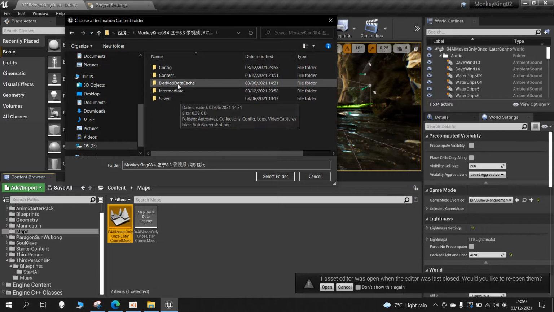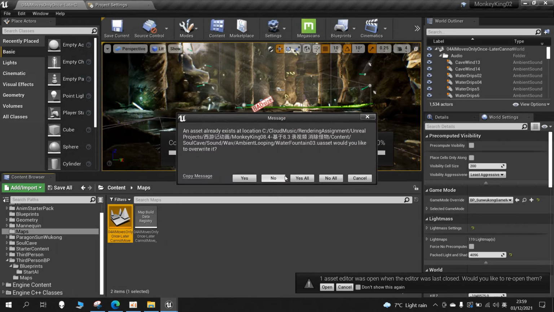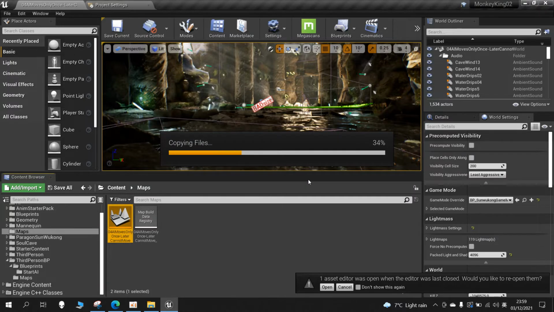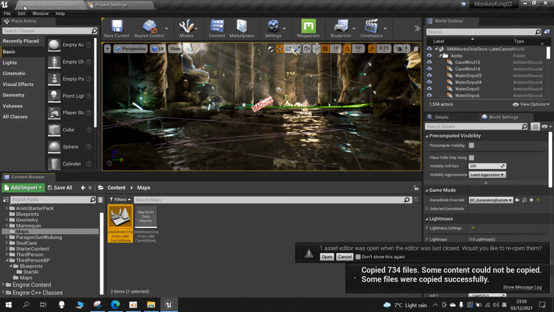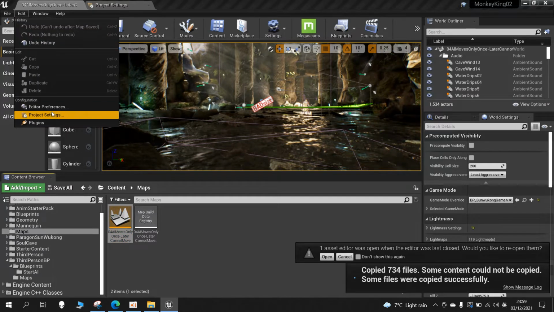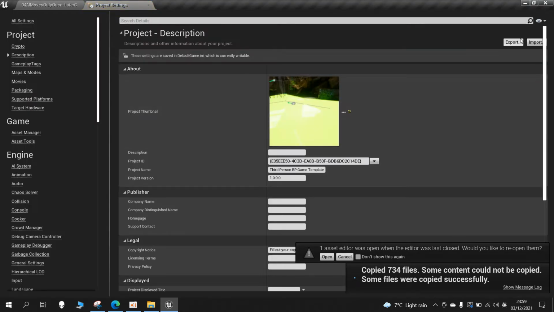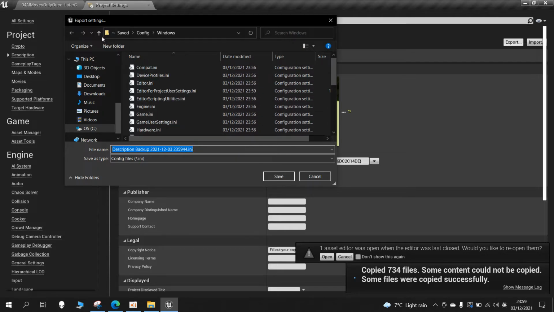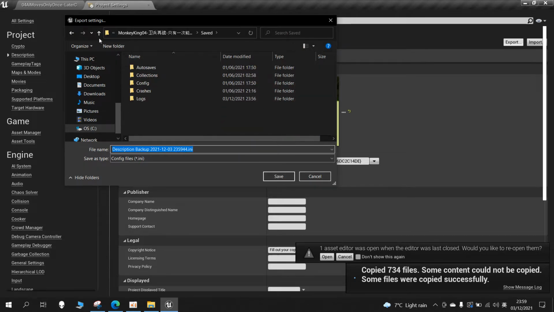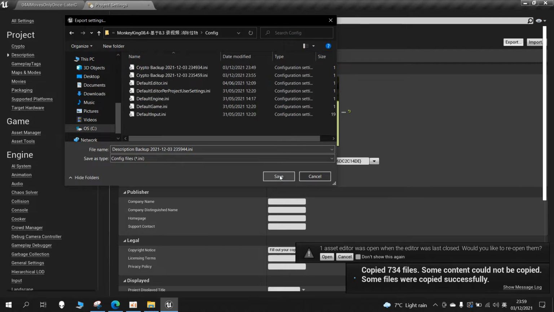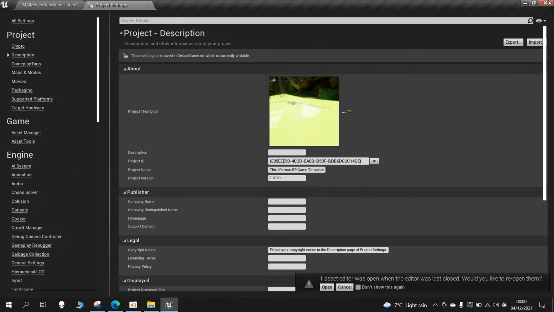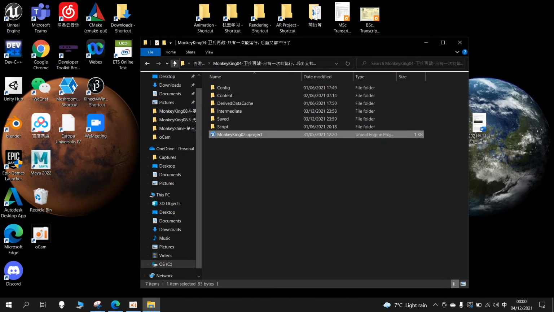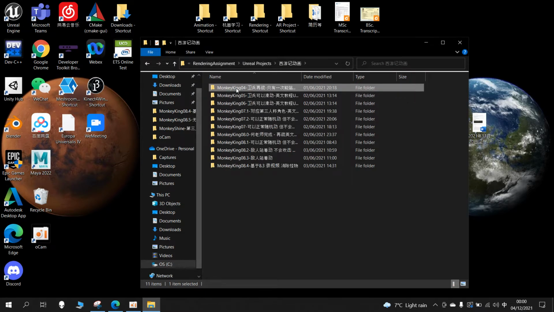Okay, so yeah, content and select folder. Again, the same, yes, or. Alright, and then also go to the project setting. Export to where? To export it to this one, config, and save. Done. Yeah, I think we have done everything for this 04 folder.